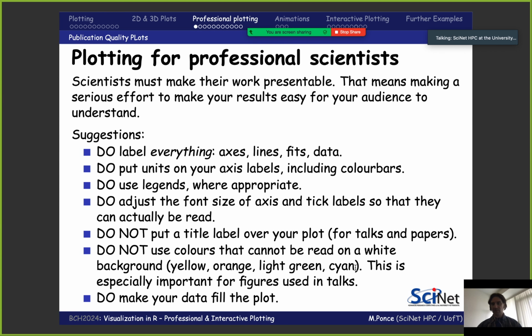Do not use crazy colors. I will show you an example in the next slide. And this is very important: try to take advantage of the real space of the plot. Try to make the data fill the plot. Otherwise, you are wasting space.